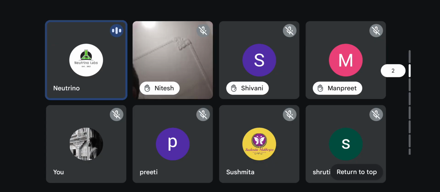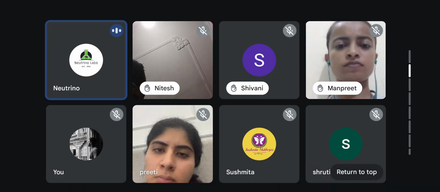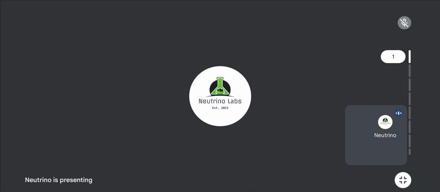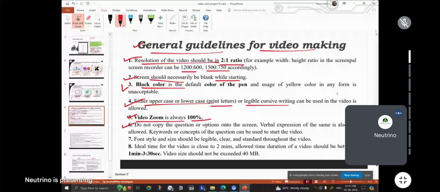Only black color pen will be used for writing the entire solution. Then either uppercase or lowercase print handwriting or legible cursive writing we can use. Fifth, video zoom has to be 100%. Sixth, we will not be copying the question or option into the screen, and even verbal expression of the same is not allowed. Okay, so we have already seen that, no questions or options should be written on the screen from before.